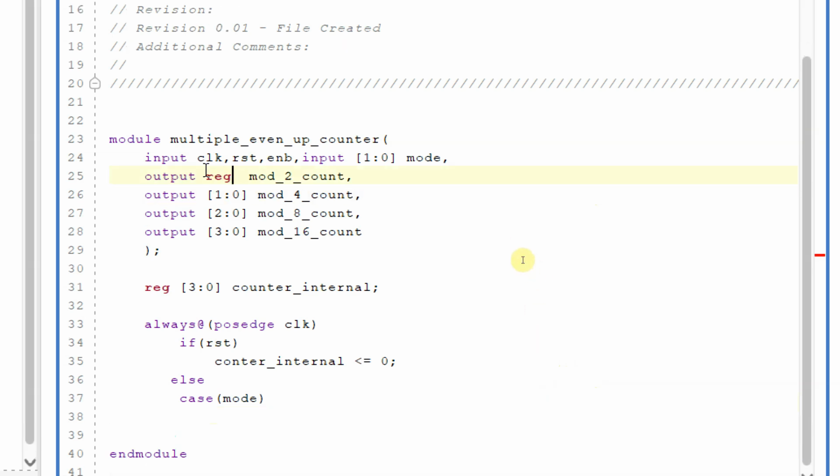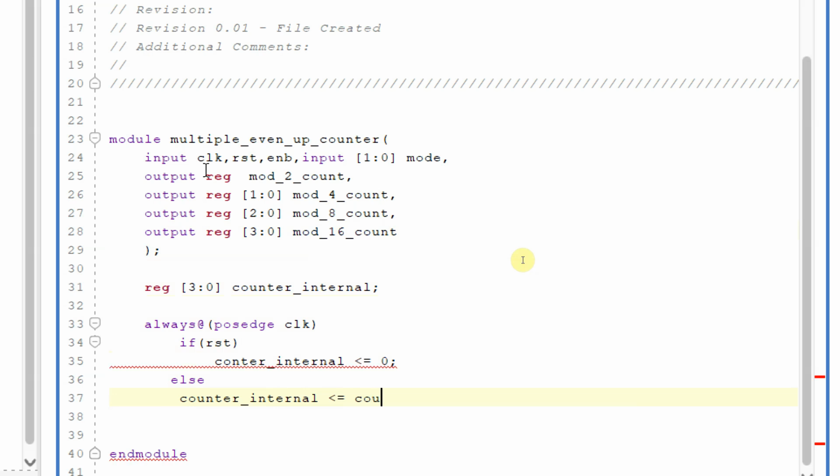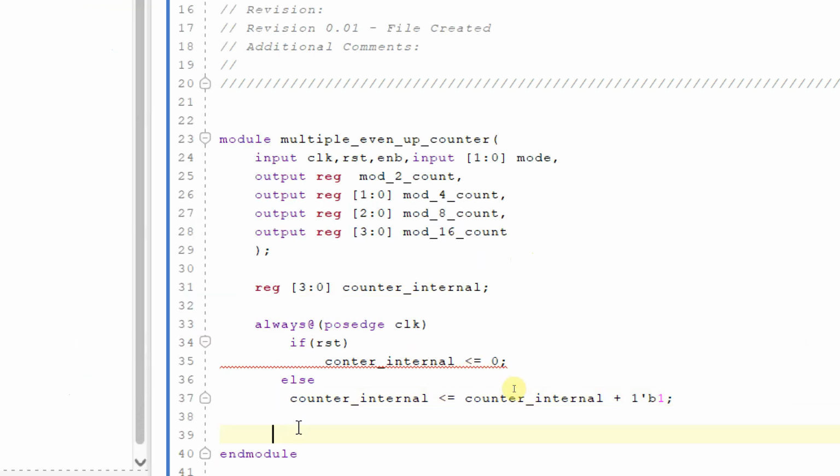Let me declare them as reg only. At the posedge of clock, let me write else counter underscore internal is equal to counter underscore internal plus 1 tick binary 1. So I'm going to increment it, followed by always begin and followed by end. So I'm going to increment my counter underscore internal is equal to counter underscore internal plus 1.